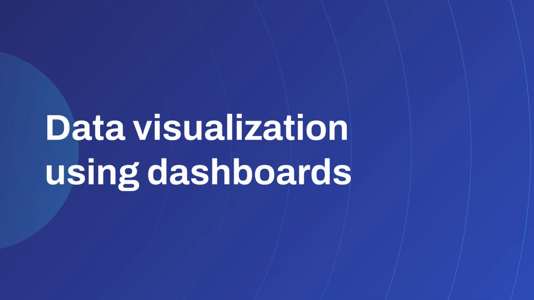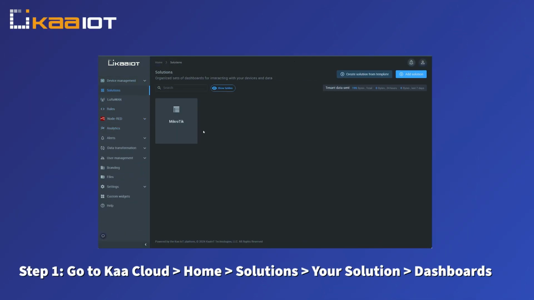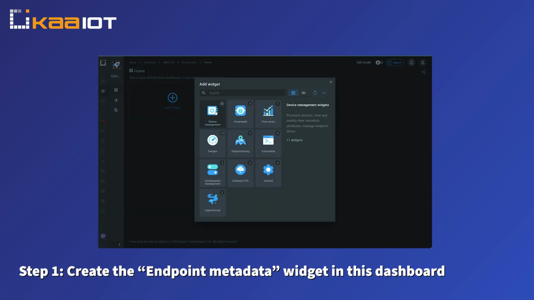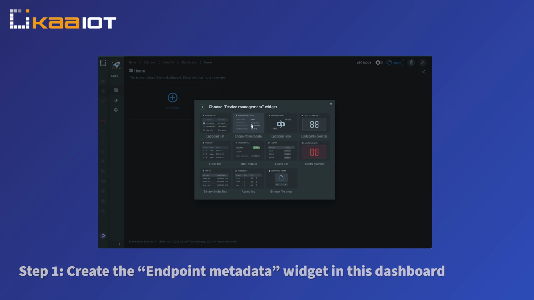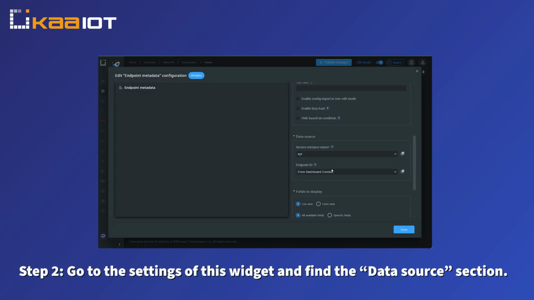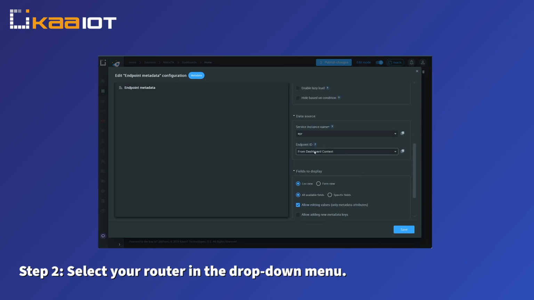Data visualization using dashboards. Go to Kaa Cloud, Home, Solutions. Choose your solution, Dashboards. Create the endpoint metadata widget in this dashboard. Go to the settings of this widget, find the data source section, and select your router in the drop-down menu.